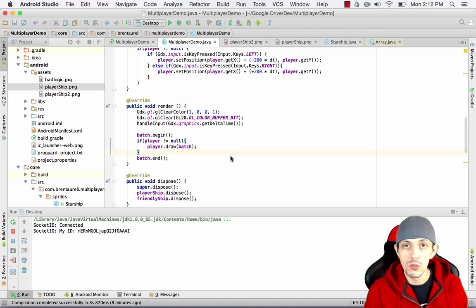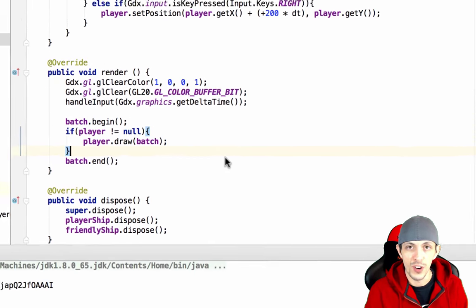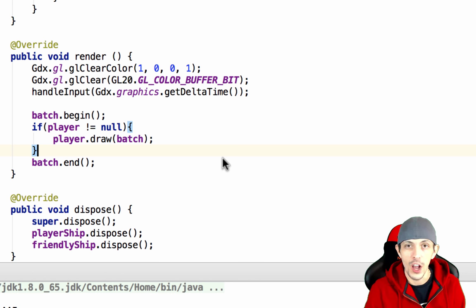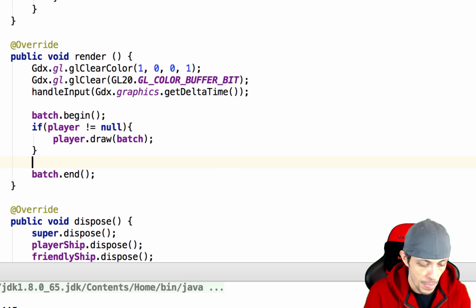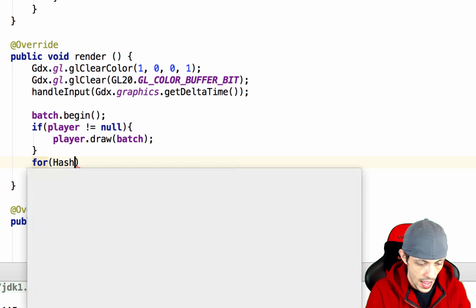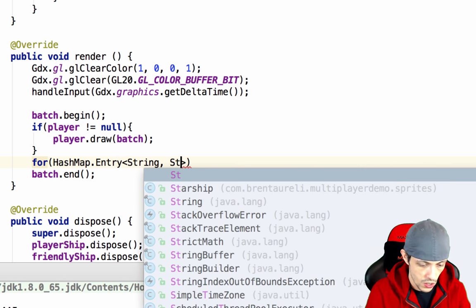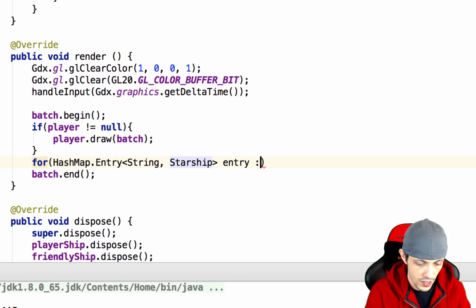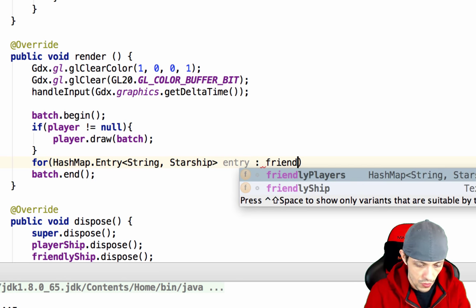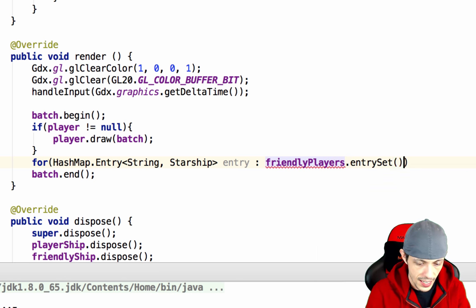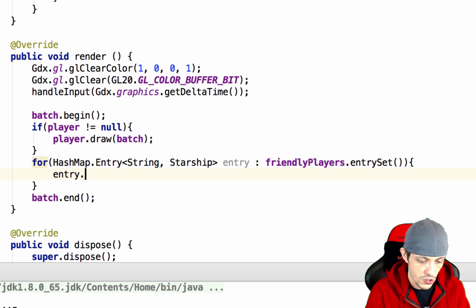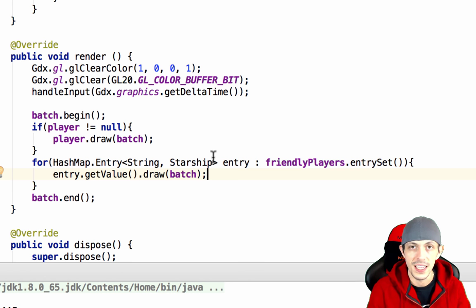There we go. So now we want to draw all of the starships inside of our friendly players hash map. And we're going to do that by iterating over every entry inside our hash map. So we do that with for HashMap.Entry, and we give it our String and Starship, and we call that entry. So for every entry in our friendlyPlayers.entrySet, we want to take that entry, get its value, which of course is the starship, and the starship has a method called draw because it's a sprite, and we're going to pass it our batch. And so that will draw every friendly ship inside of our hash map.